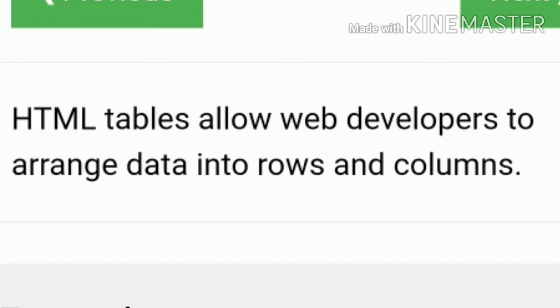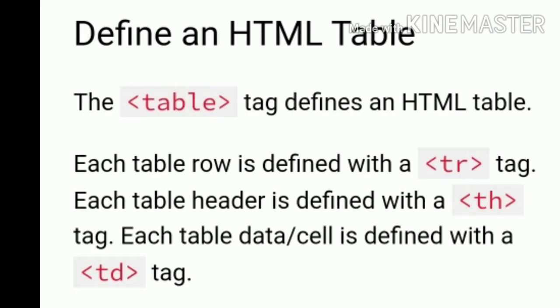HTML tables are created using the table tag. Generally, you have different internal tags. The table tag is used for the creation of a table, and within it you have different internal tags that are tr, td, th, etc. The tr tag is used to create table rows, and the td tag is used to create data cells.